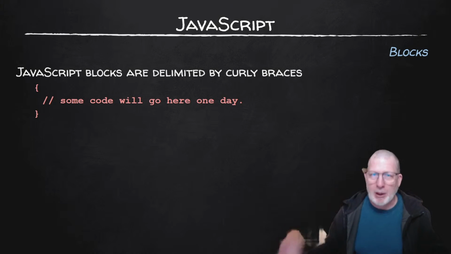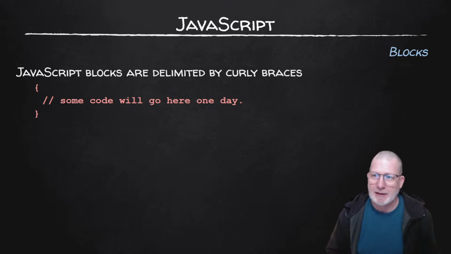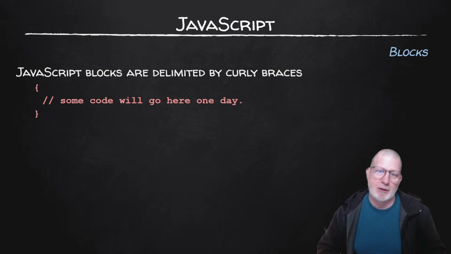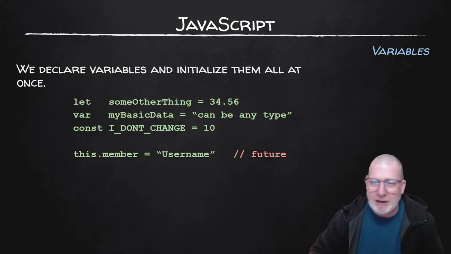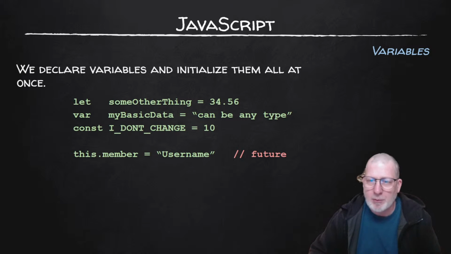Okay. Blocks in JavaScript. Having a single variable is not much fun. It doesn't do anything. So blocks are denoted by curly brackets in JavaScript, just like they are in C++ and C#, so that should be easy and straightforward. When we declare variables, we typically initialize them right away in JavaScript. And here I'm using all of the typical scope keywords. Most variables we use are going to be let variables. This is something I'm going to change.